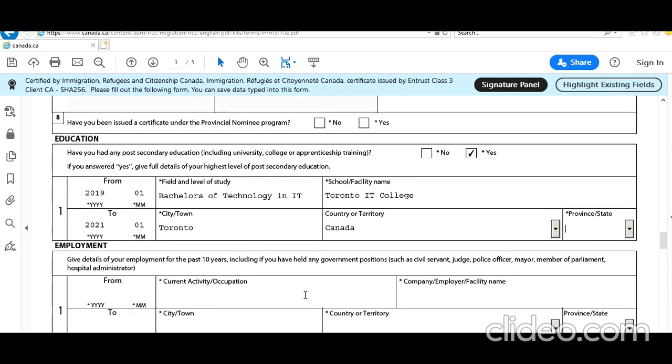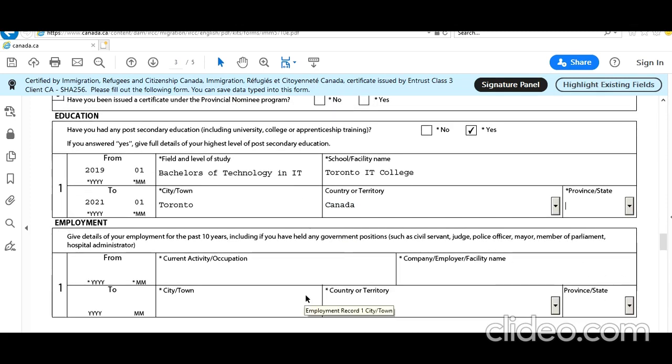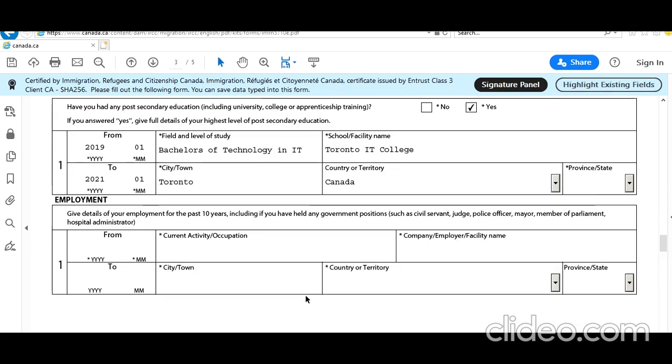Employment. Give details of your employment for the past 10 years if you held any government position. Okay, so let's say a typical Indian case, like 1995 he was born. So generally in India people who study engineering without any gap complete it at 22 years. So let's say in 2017 he completed, and from there he worked in India. So 2017, let's say from 07 to 2018, 12.